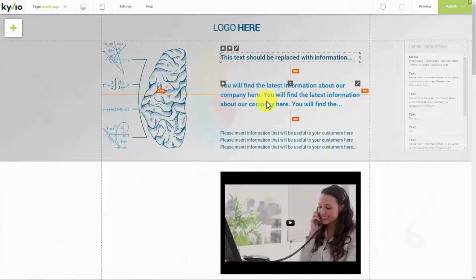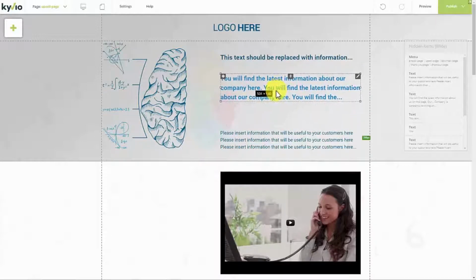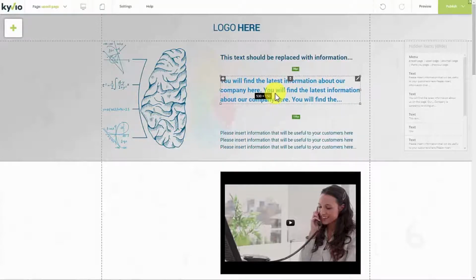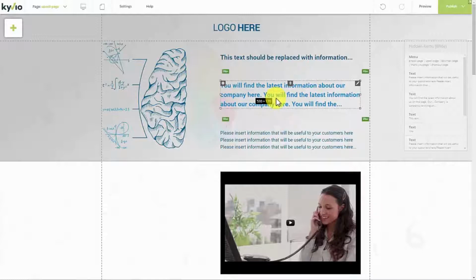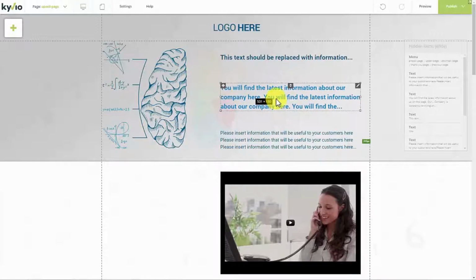Now, here's something you need to know about this editor. It's really easy for you to move stuff up and down, and as you do, you can see exactly where it's being placed as well. What's the distance between top and bottom? And of course, you can get it just right if you wanted to.